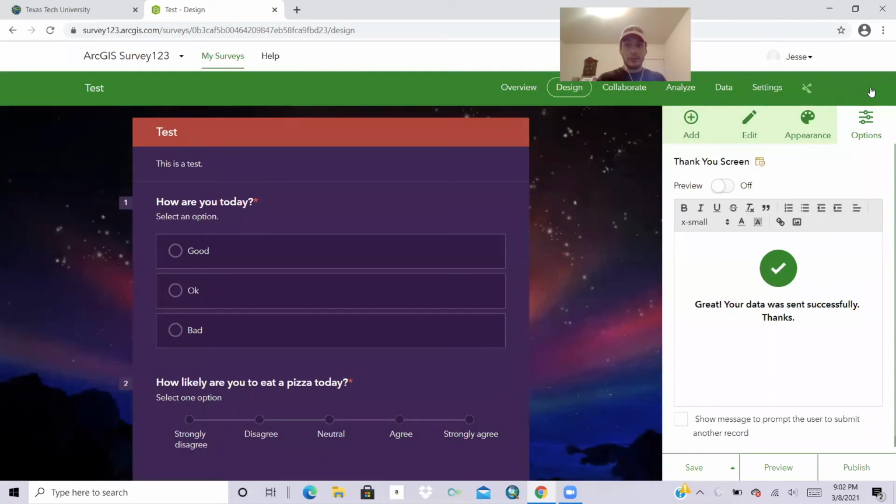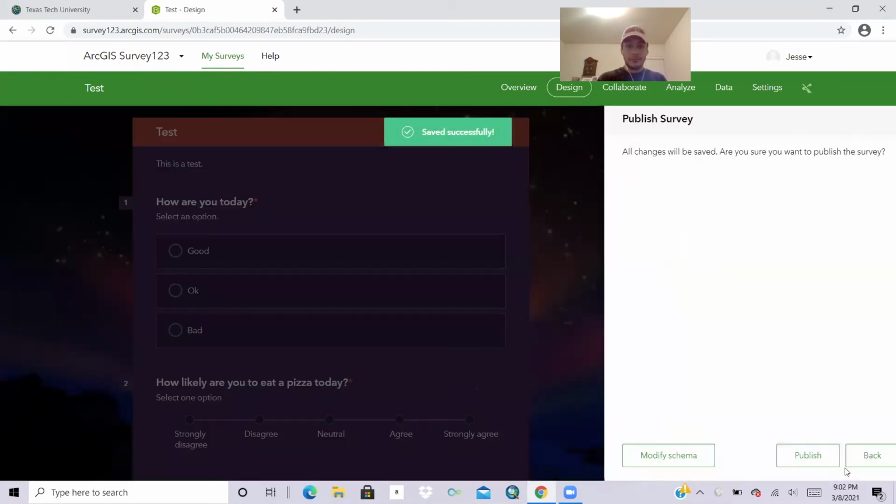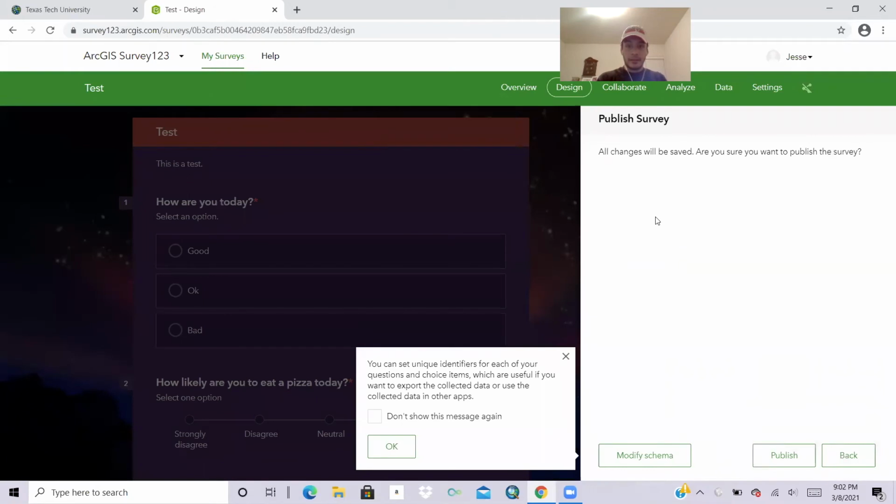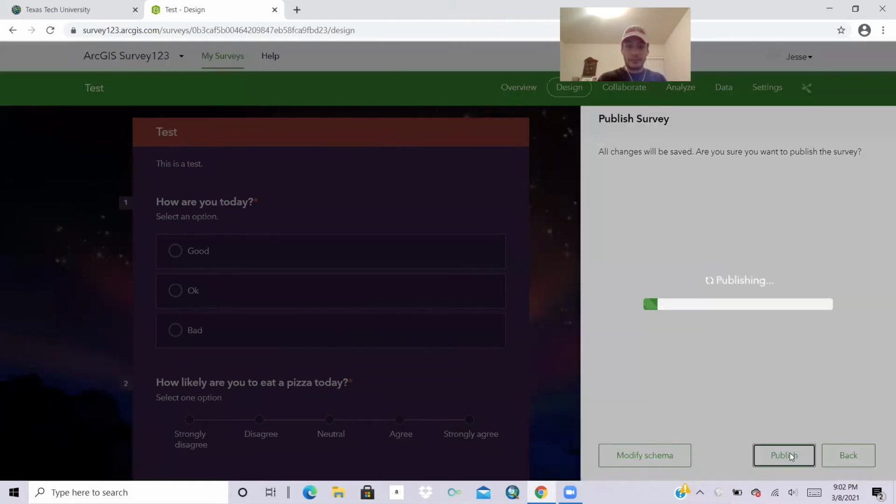So we're going to go over here under close preview. And then once we like it, we're going to save it. And then we are going to publish it. And all changes will be saved. Are you sure you want to publish it? Click yes. And it'll take a little bit to publish, and then it'll officially be on the ArcGIS Online Survey123 database.